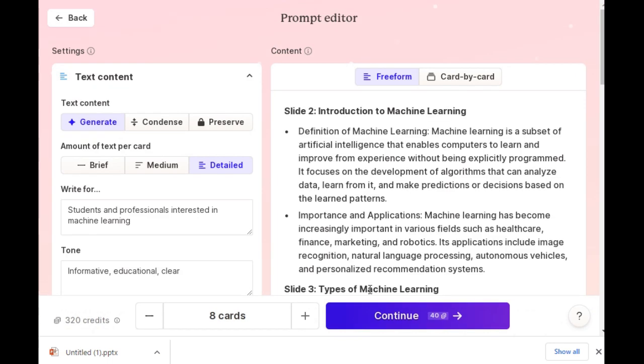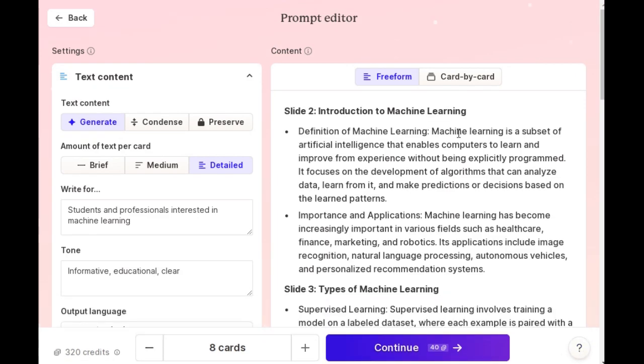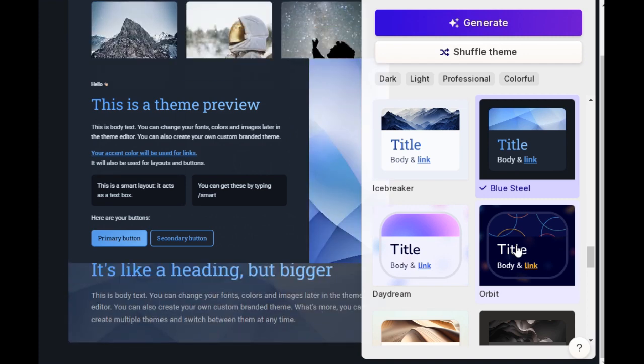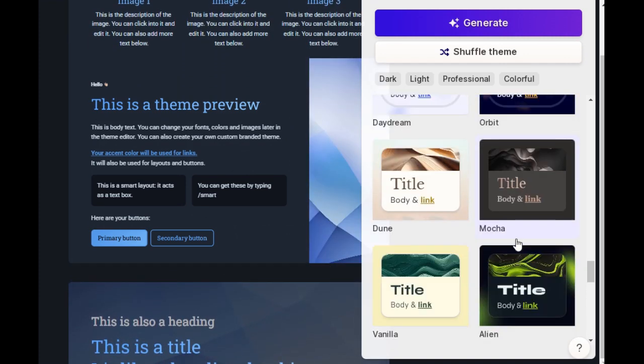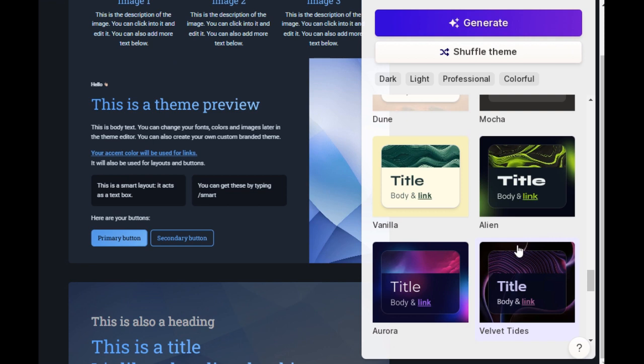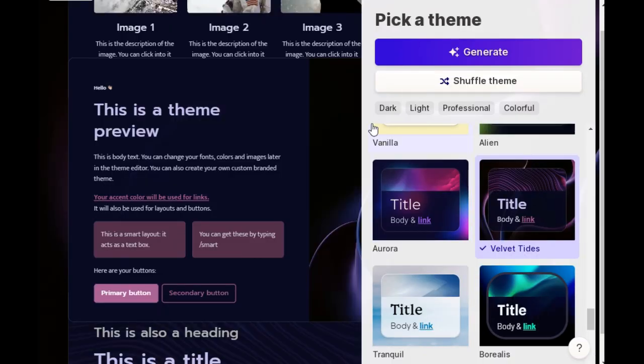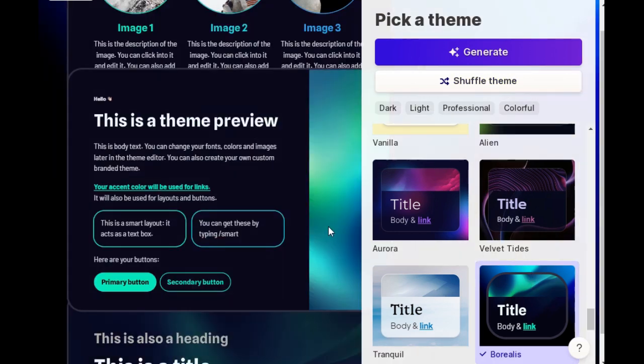So here I'll go and select. First you can check the slides. If it's okay, they can go with continue. Here we have to select a theme from the themes which we like, and I'm going to select this one. So you can see, once you have selected the theme, it starts generating.